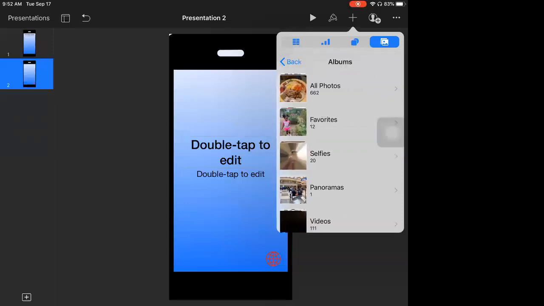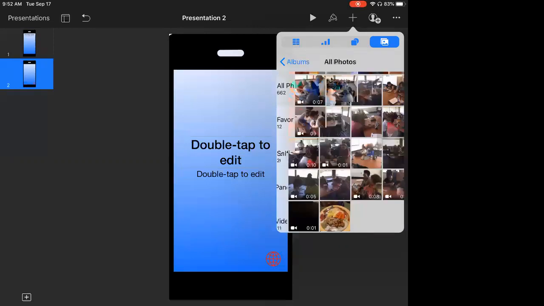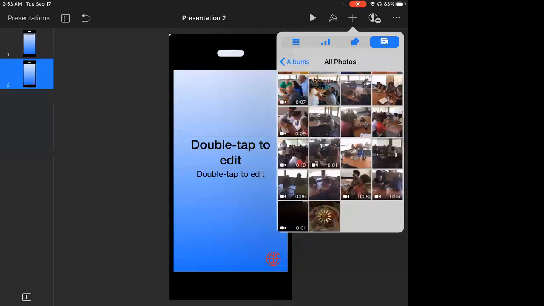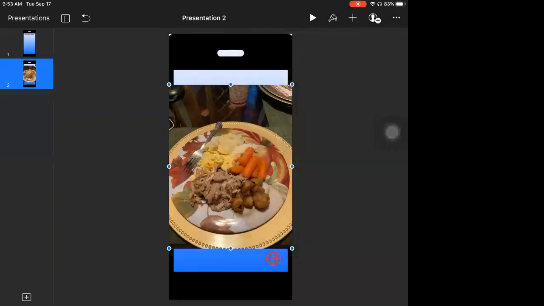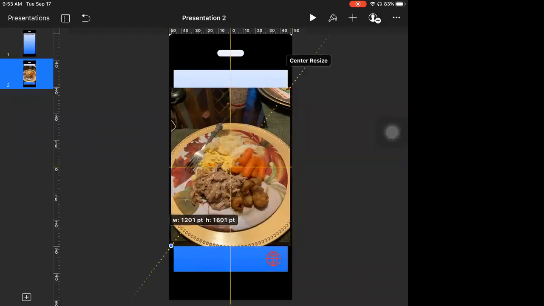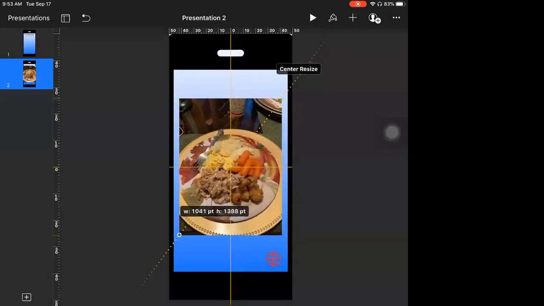In terms of photos and videos, I had a great takeout dinner from Publix, and I want to go ahead and drop in that plate of food. Maybe I'm doing an app and we're referencing a good dish, or I'm doing a Yelp page. So I'm going to pull that in. Please be mindful, if they're pulling from their phone and it's going through the iCloud, there may be a slight delay, but otherwise it will drop right on in.